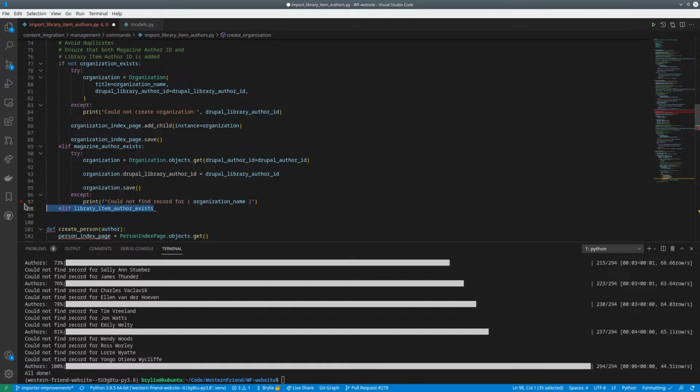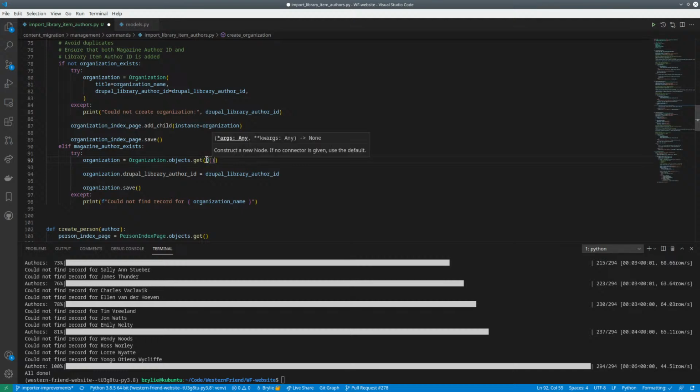the queue here when I'm getting the organization. Queue, auto import that, or queue.